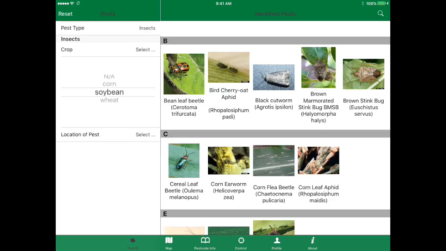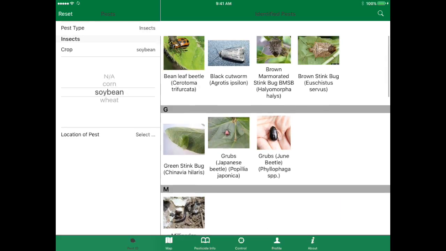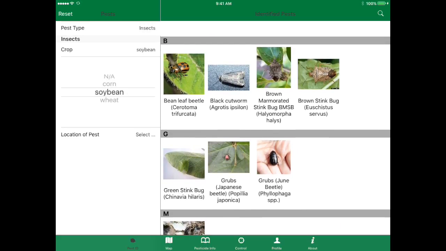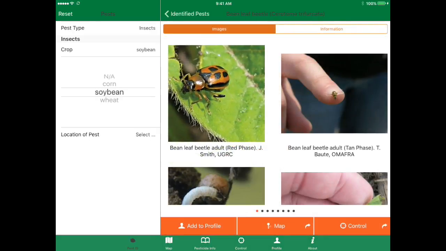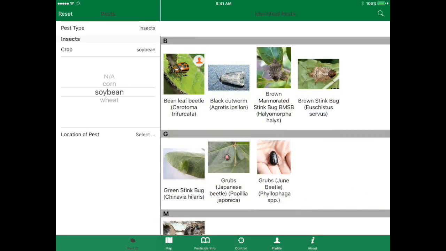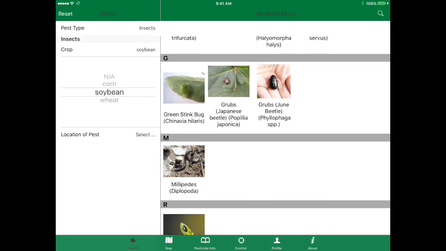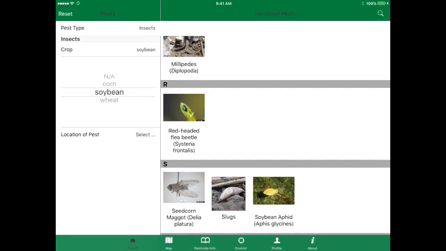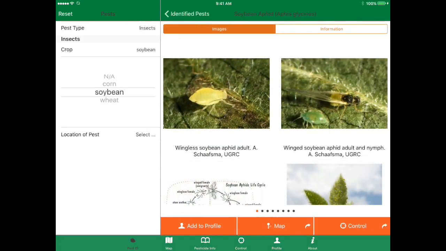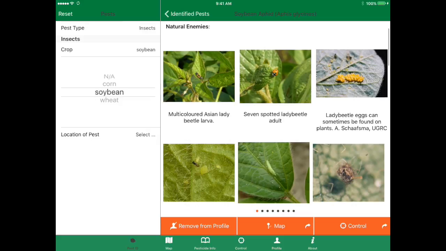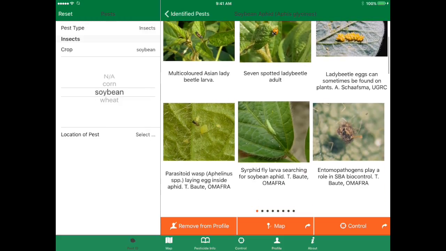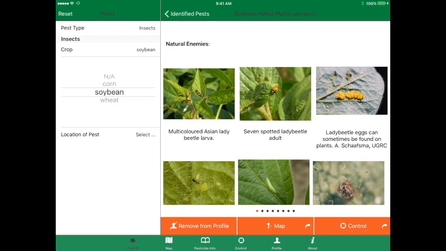So for example, if we go into the insect portion of the app and narrow down to soybeans, we can see the insect pests that only affect soybeans. In this case, we're looking at bean leaf beetle. We can add that to our profile because maybe it's a pest that we manage on a regular basis. And another kind of endemic pest in Ontario is soybean aphid. Often that's managed on a yearly basis. So again, you could add that to your profile so that you're more efficient.